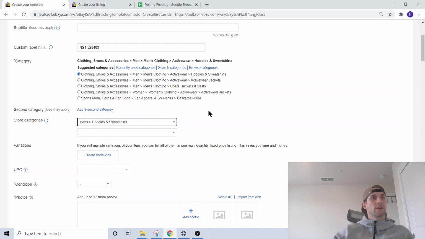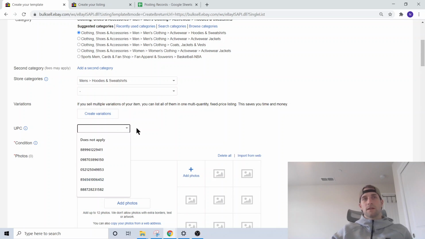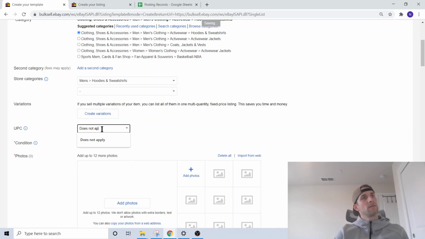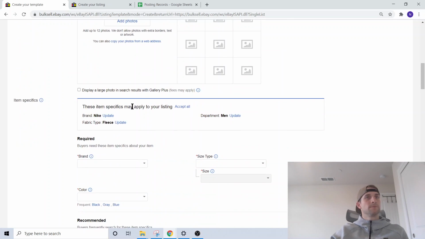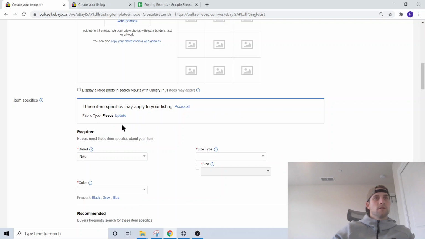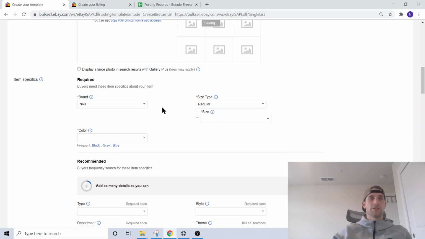Assign that to our store category, insert our UPC, and for this video I'm just going to put does not apply for the sake of time. Condition is new with tags, and then our automatically added ones, we can just confirm those. Size type is regular, and again, our sizes vary based on the items we have coming in, and colors different.